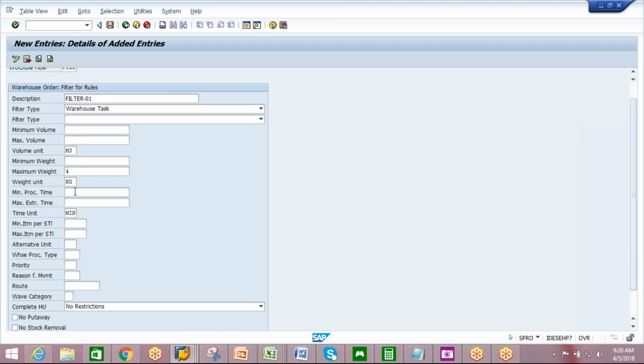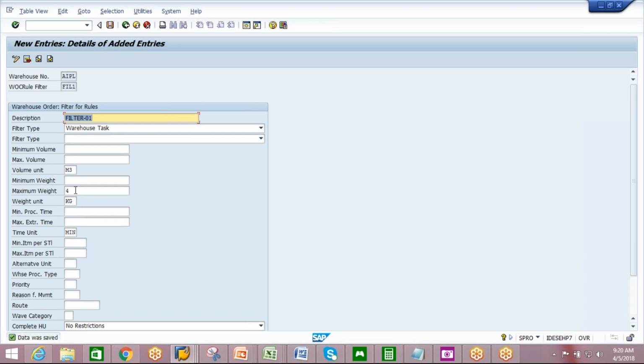Have a look at the filter. Whenever you open this warehouse order, you can also determine the different warehouse process types, warehouse order creation rules, weight, volume, route, wave category, etc. I am just using a 4 kgs filter. Filter 1 is one filter up to 4 kgs.